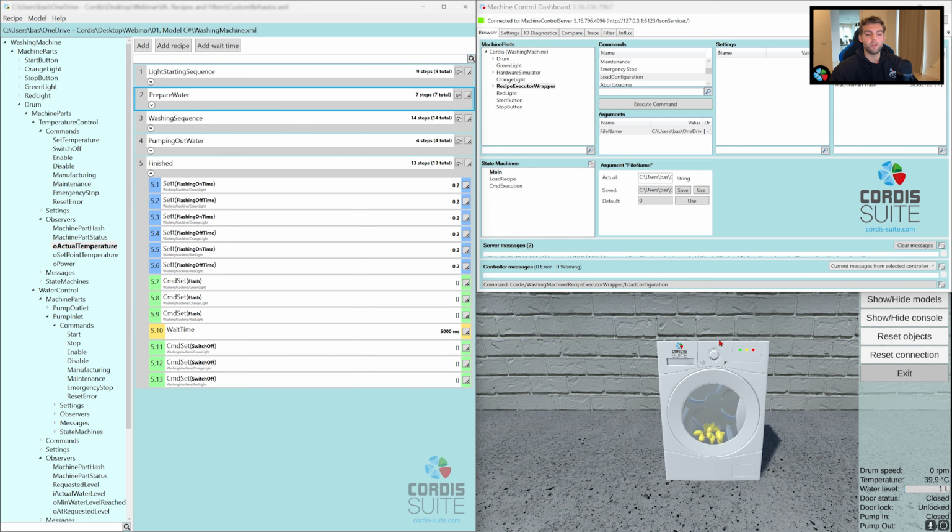So we have almost pumped out the water, and now we go into our fancy light sequence that we have created in our last recipe. So I have showed you how you can use the Cordis Recipe Builder to dynamically create custom behavior while your system is already deployed. This means that you do not have to change your control software anymore to create custom behavior. You can do this dynamically with drag and dropping and using the Recipe Builder.